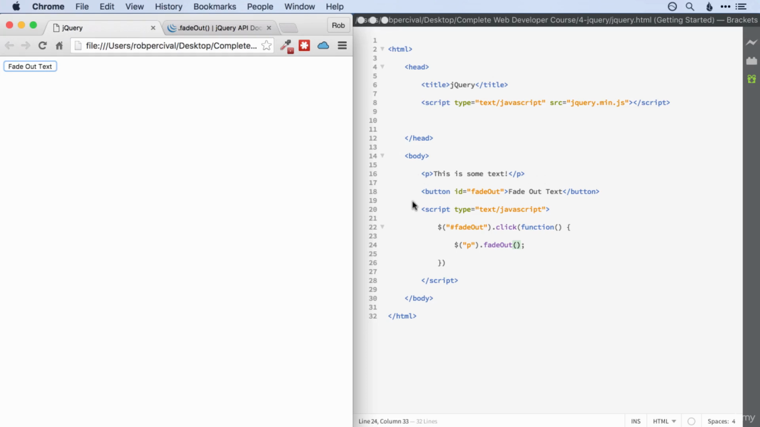and it's effectively not there anymore. Okay, so challenge 2 is going to be, can you have some text in a different paragraph which is initially hidden, and then when you press another button, it fades that text in? Go for it.